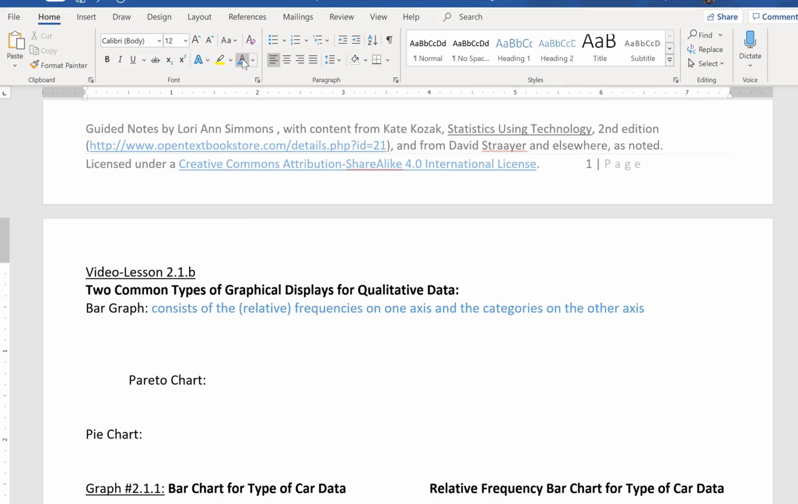A Pareto chart is just a bar graph with the bars sorted with the highest frequencies on the left. So basically, largest to smallest.